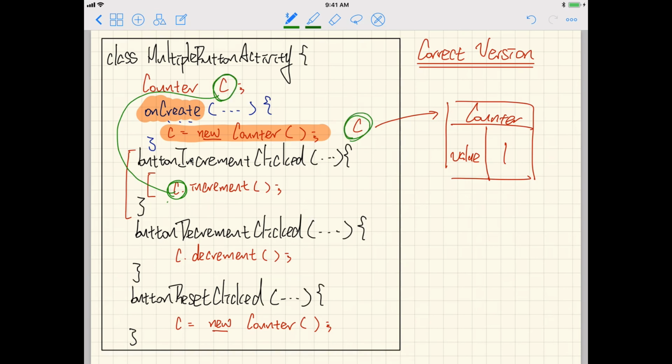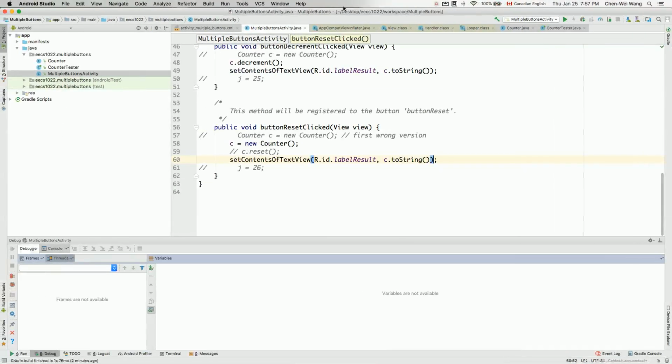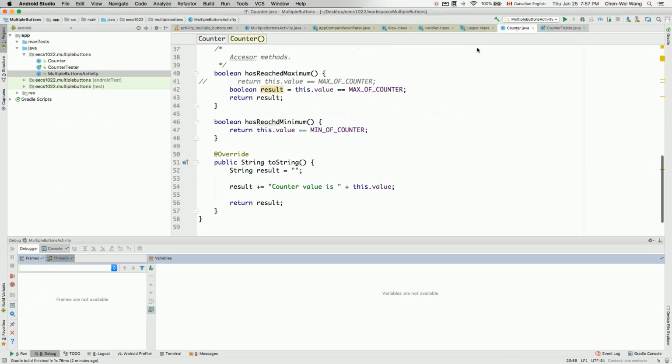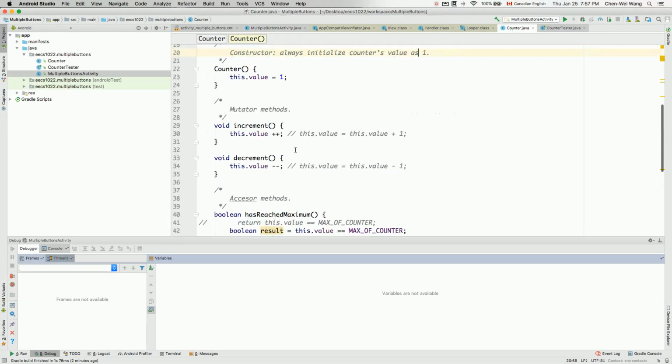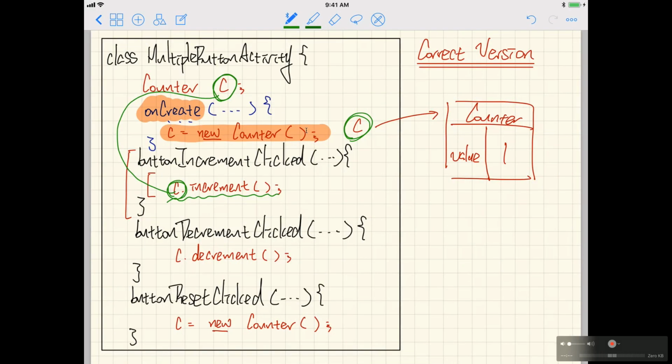So now when we say C.increments, remember the definition is in counter over here, C.increments is going to be this value plus plus. Okay, so that means the C over here is really the C over here. C value plus plus is going to go from 1 to 2.